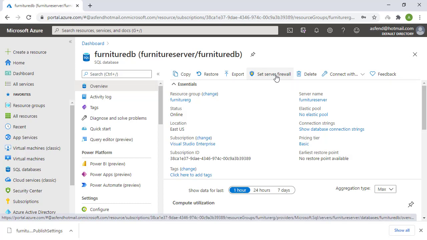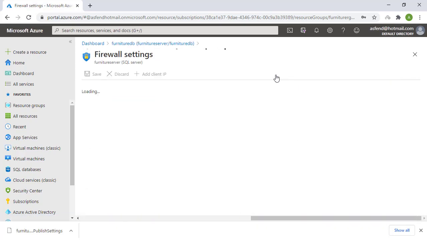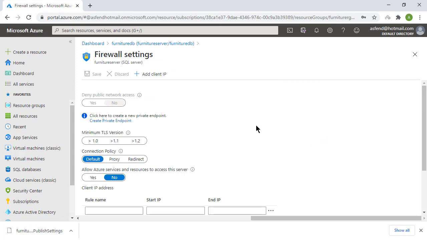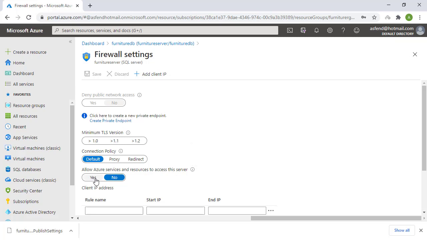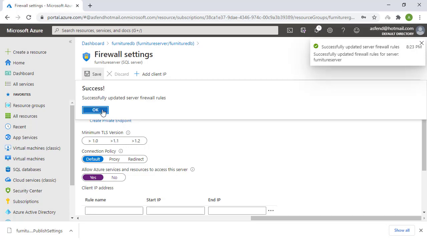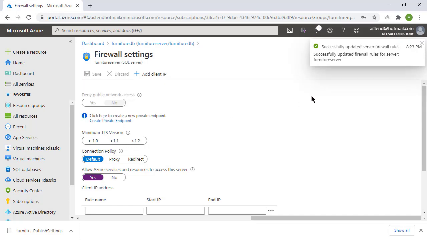You need to set the server firewall, because if we don't set the server firewall, then our Azure SQL database will not be accessible by the Azure web application. By default, the Allow Azure Services option is off, so we need to turn it on. Once we turn on Allow Azure Services, just save the changes. Soon we will get a message which says that our server firewall rules are updated.